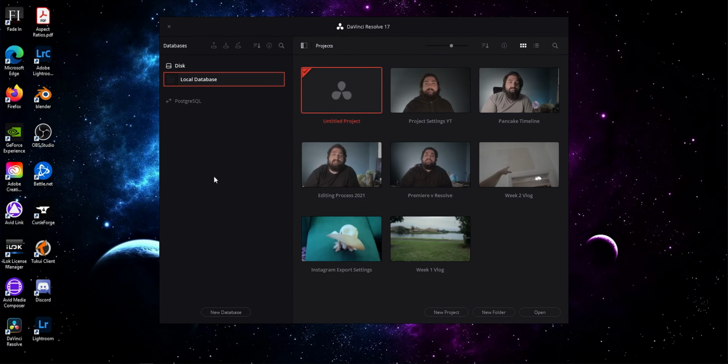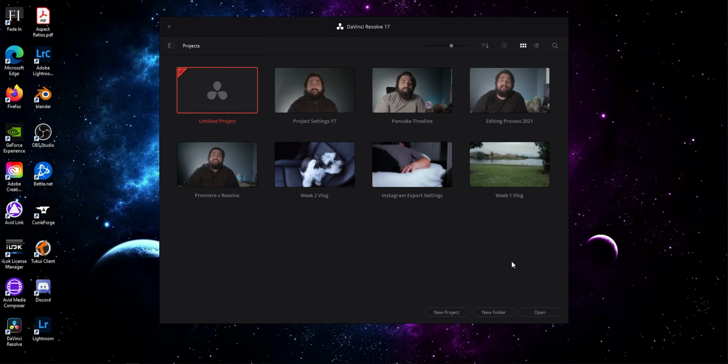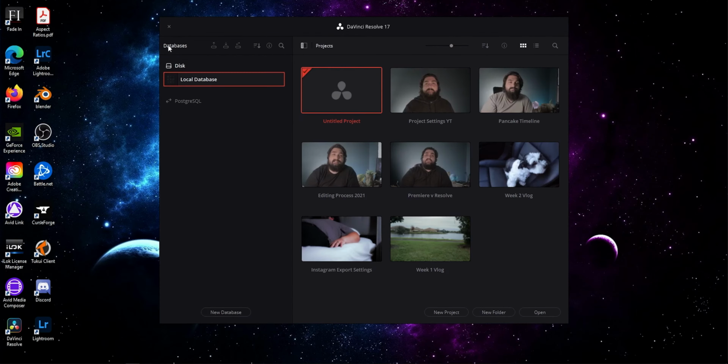All right, so we open up Resolve and we're greeted with where we want to open up our project. Resolve automatically sets up a database for you, which is just a file location to house your projects. If you click on this little icon to the top left, you'll see all of your databases. You have the option to create a new one if you want to separate out your projects from YouTube videos, let's say. But for now, I'll just leave this all as default. So let's open up a new project.